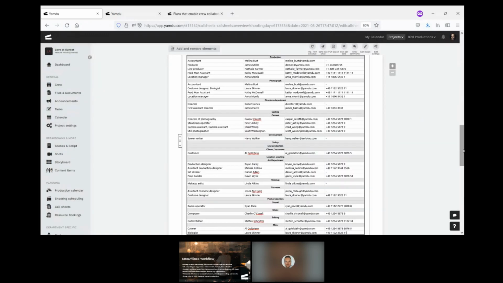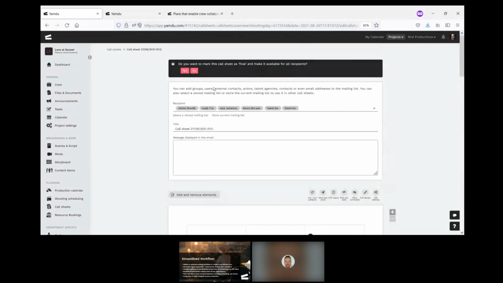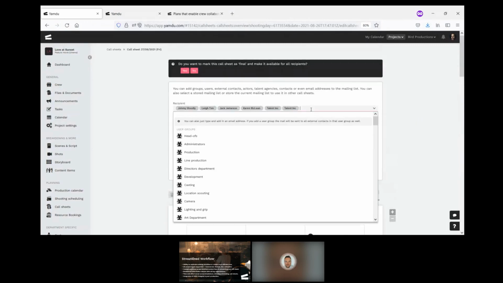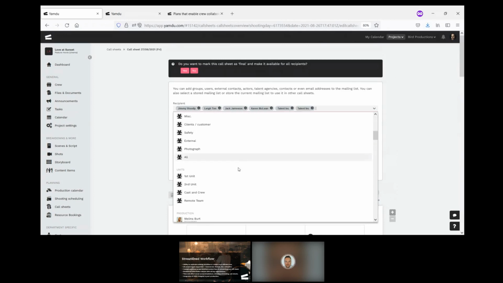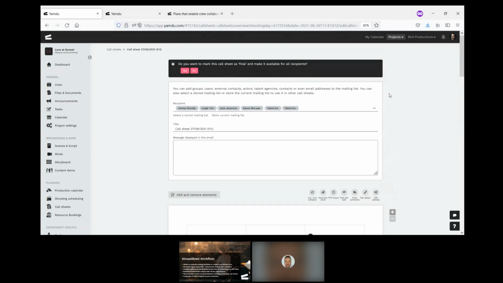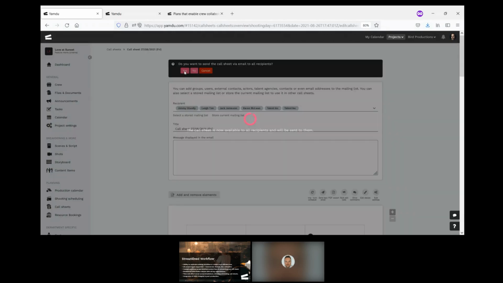But if I'm happy, if it's the final call sheet, then I can actually add the people that I want to send it to using the crew and all the people I've added, or I can enter email addresses or mailing lists. I can add groups of people or individuals. So select who you want to send it to, choose which title you want. You can add a message to the body of the email if you wish to as well. And then you can simply send it out to everyone via Yamdu.